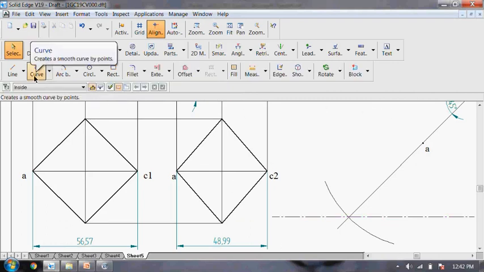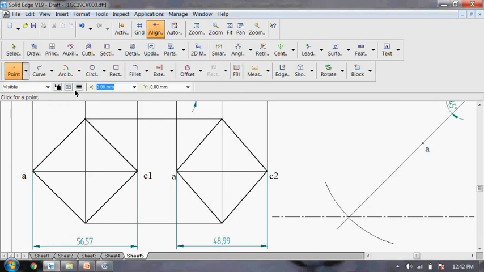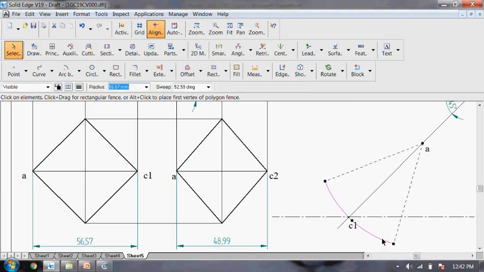So let me put one point, that is AC1. So this is AC1. Let me label this with AC1. So we have cut an arc with radius AC1, that is 56.57, and at the point of contact of this C1 on the 45-degree line, we constructed a locus line.